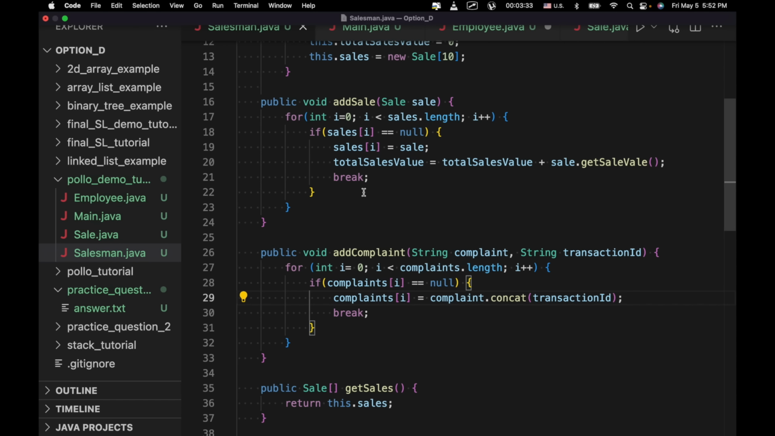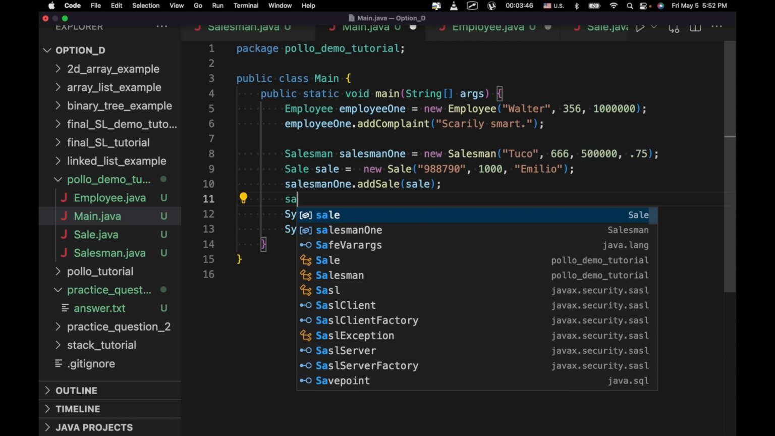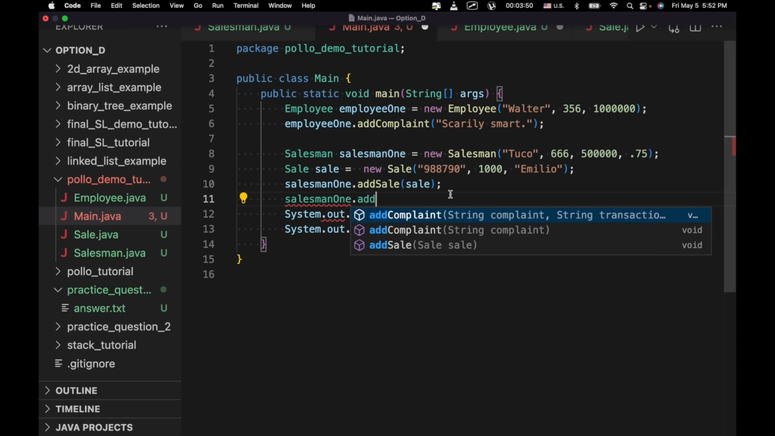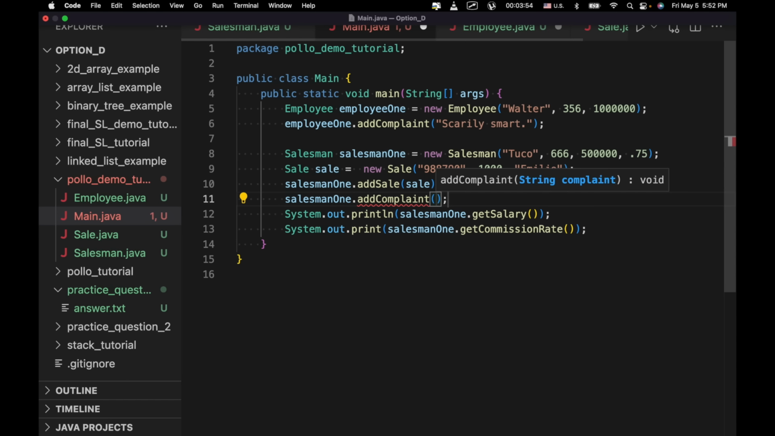So how this is going to look in practice is we're going to go back to main.java. And so right here we had addComplaint where we had one parameter. Now what we can do with our salesman is we can say salesman1.addComplaint, and we have two options. So we can actually do the one we previously had. So we can do addComplaint and we can say insane. I mean, we're describing Tuco.